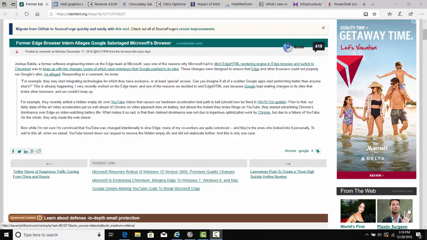On a previous episode, I talked about the announcement that Microsoft will move toward a Chromium codebase for its browser rather than Edge HTML. Slashdot.org reported this week that Joshua Bakita, a former software engineering intern on the Edge team at Microsoft, stated Google kept making changes to its sites that broke other browsers and that we couldn't keep up, meaning Microsoft's Edge team.